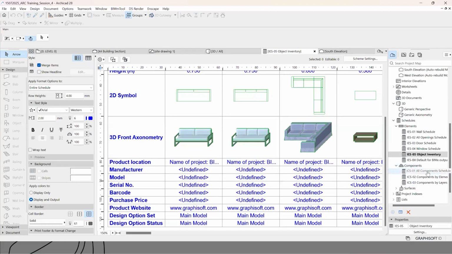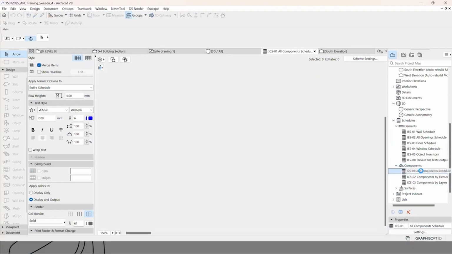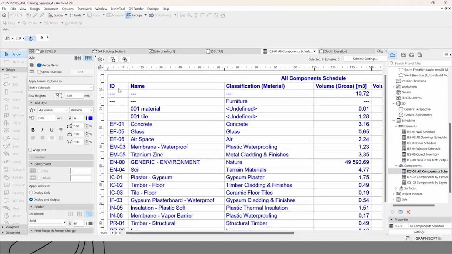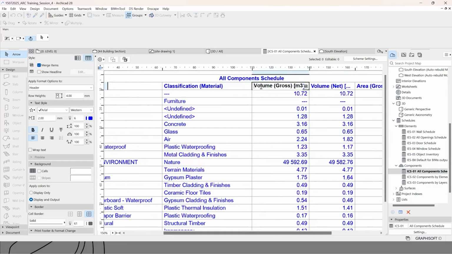Now looking at the component schedule, if I go for the first one, that is the all component schedule, it is going to give you material-wise quantities. And these are the titles like ID, name, classification, and volume. If you go further, there are two volumes: the gross volume and the net volume. You can do a lot of reading regarding these things, but briefly, gross volume looks at the whole element. When it comes to net volume, it will also consider the subtractions. Like if you have a wall and then you have placed a window, you have to cut down that particular volume from there. So that is where the net volume comes into the picture.